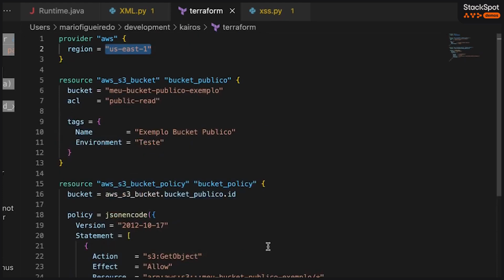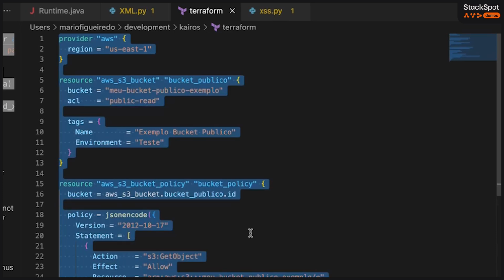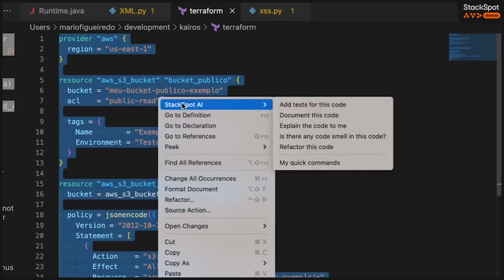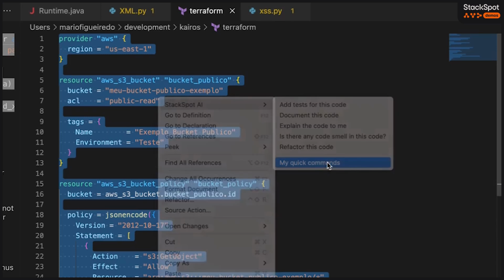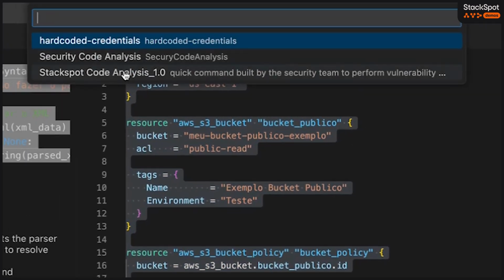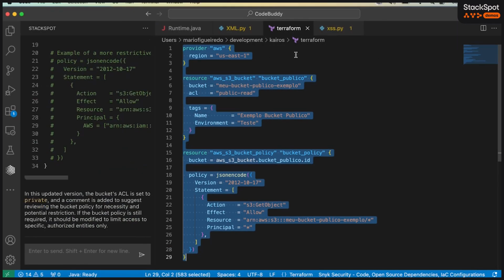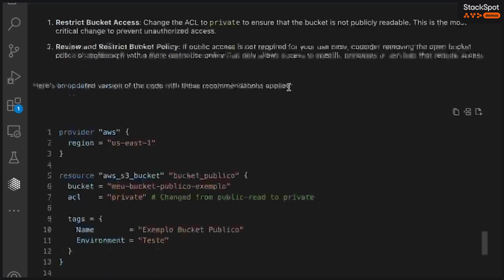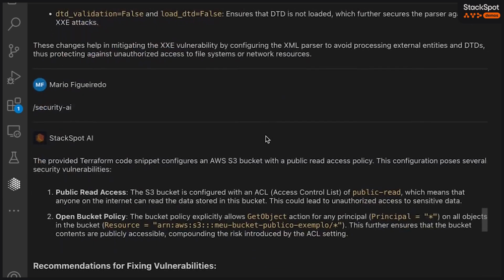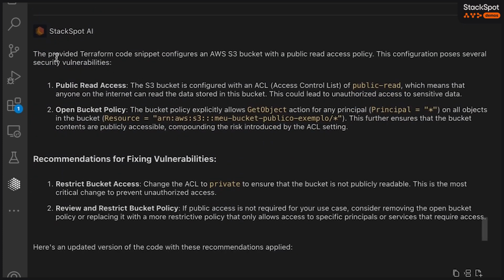So I'm going to dial up this Terraform code and effectively use the quick command feature from StackSpot AI. I rely on the StackSpot code analysis tool to assess the security of my Terraform code and ensure its robustness. Well, we've got our feedback from analyzing our quick command. All right, let's dive in.